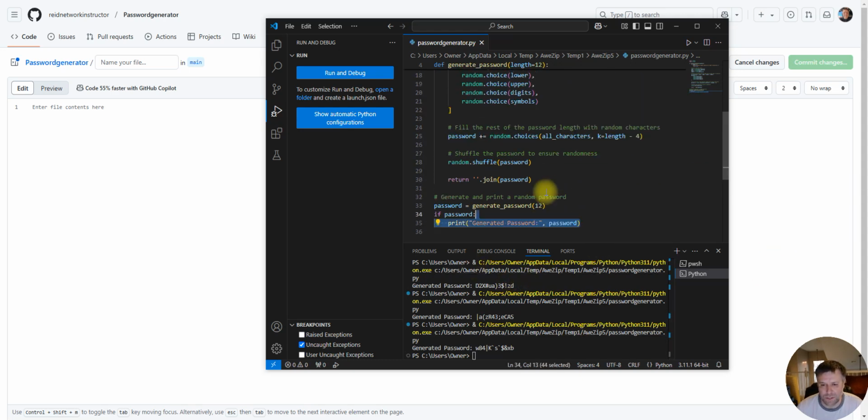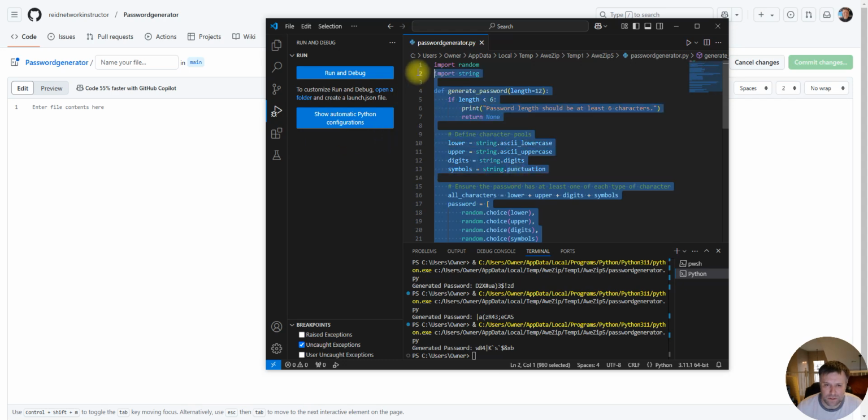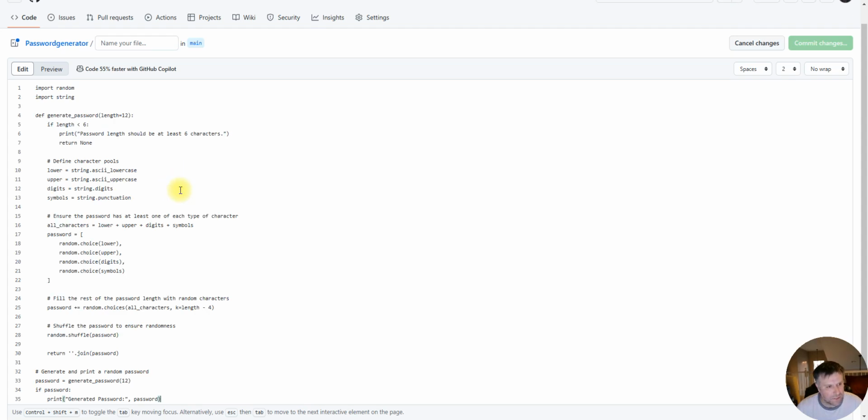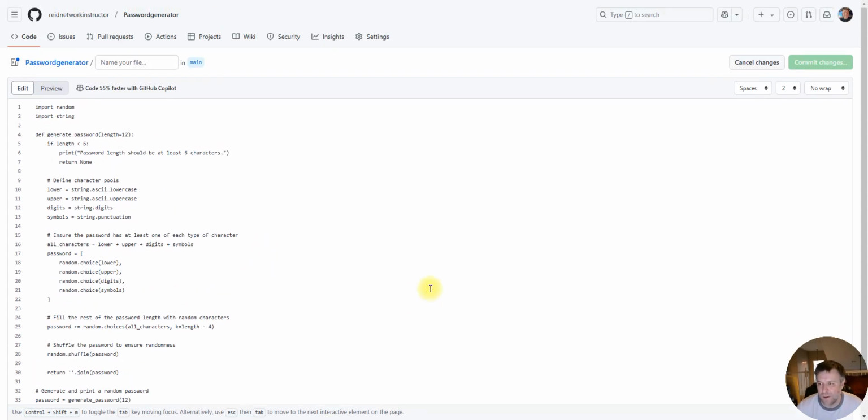I am simply going to copy it, simply going to paste it in there. Now I need to name this. So I have my password generator. You know, you can have different files going into the same project, but since it's the only one, we'll just call it main right there.